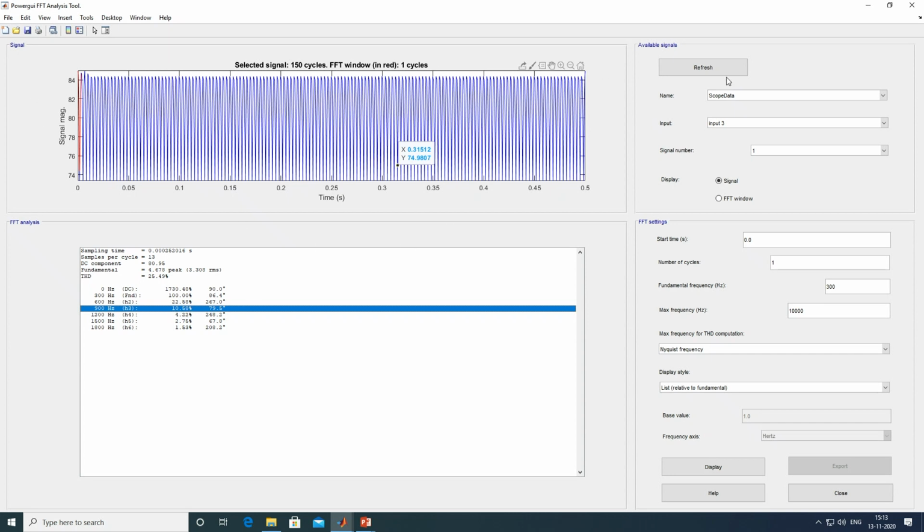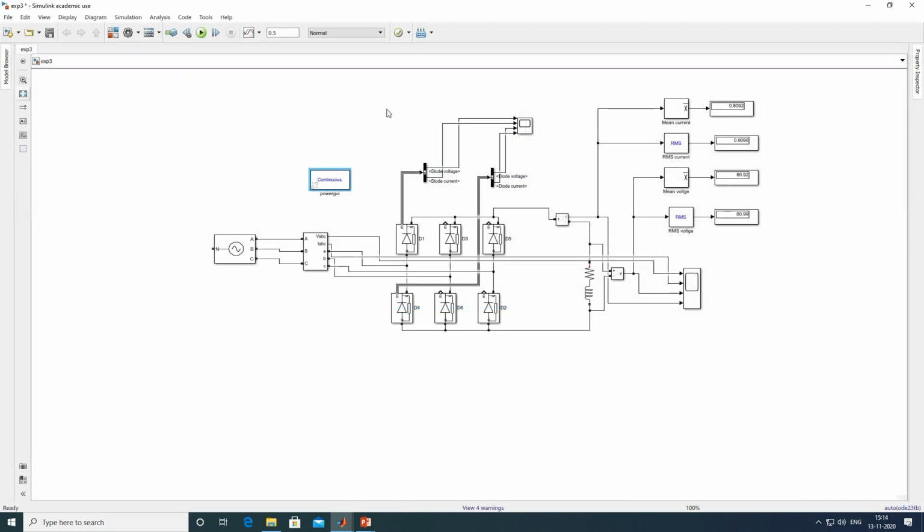Take a screenshot of this one and save it in the folder. Now you save all the files in the folder, result files. You have to attach all the screenshots of this in the result files as R load and RL load.